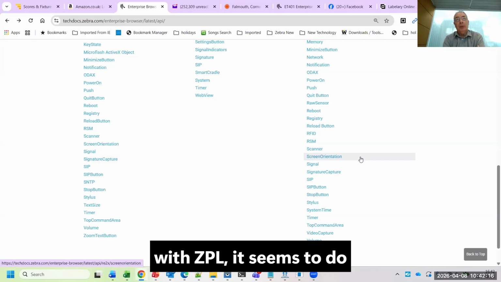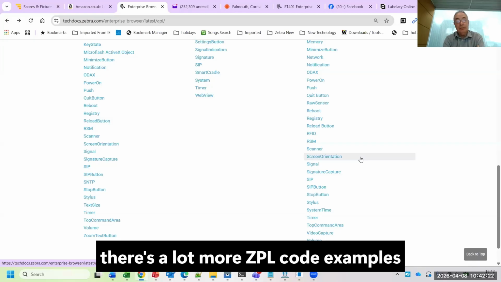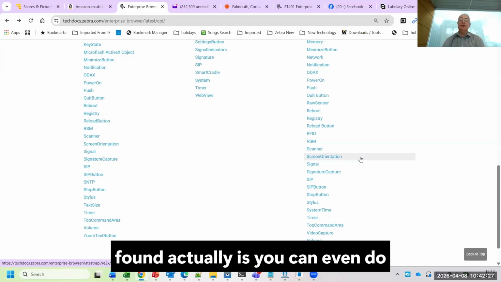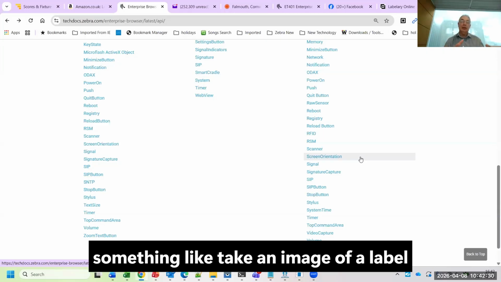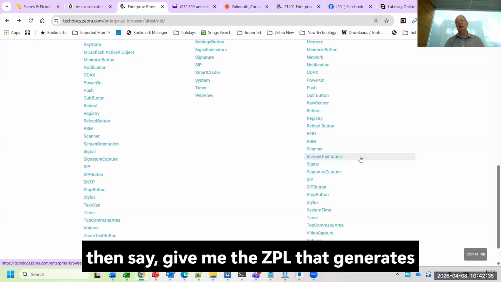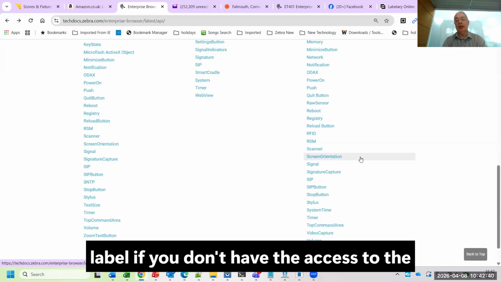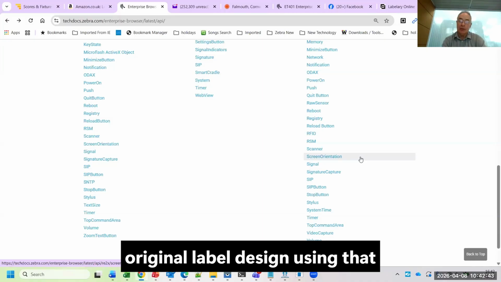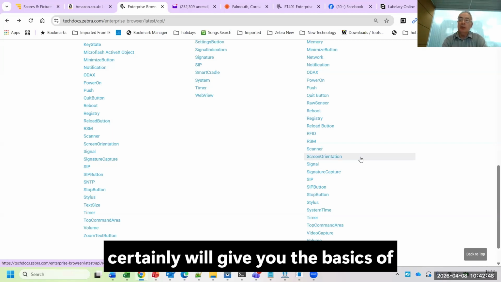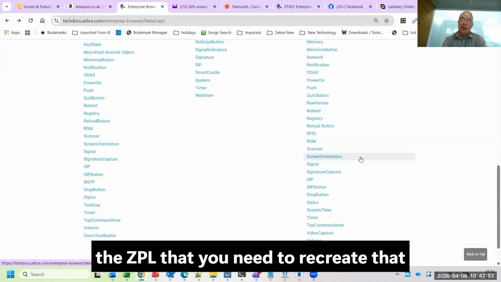Whereas with ZPL, it seems to do a really good job, probably because there are a lot more ZPL code examples out there. What I've found is you can even take an image of a label, upload it into your chat interface, and say, give me the ZPL that generates this label. So you can reverse engineer a label if you don't have access to the original label design using that method. It's not going to be perfect, but it certainly will give you the basics of the ZPL that you need in order to recreate that label format.